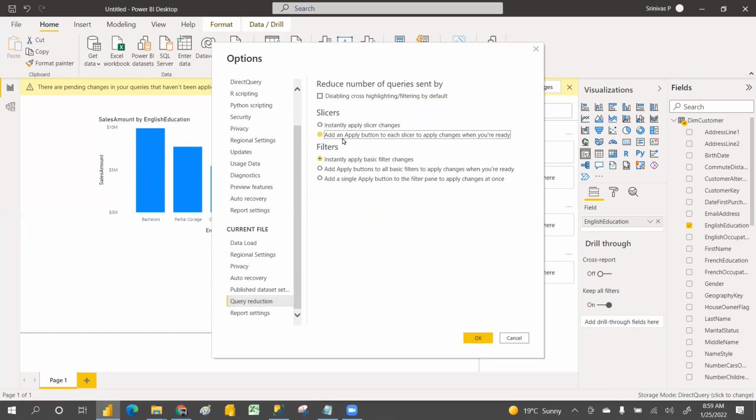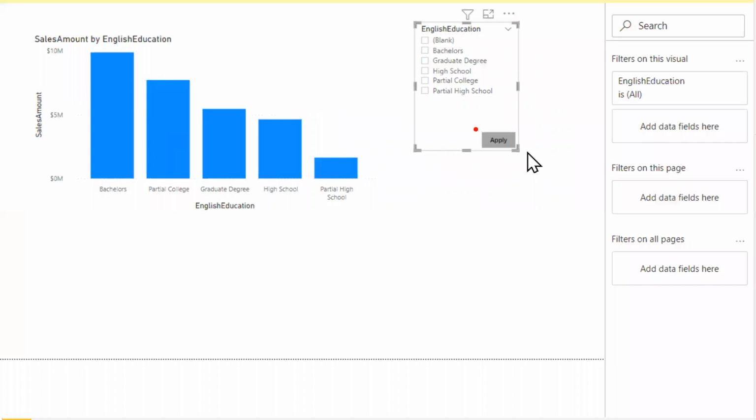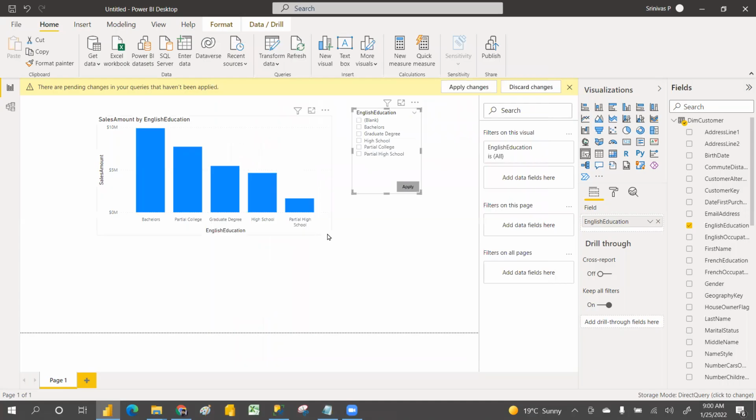Add apply button on each slicer to apply changes when you are ready. Select that and click OK. So there is an apply button. Earlier you didn't see this apply button, but now you have seen the apply button, right? When you select, it will not go. Only when you click on apply will it go to the database.